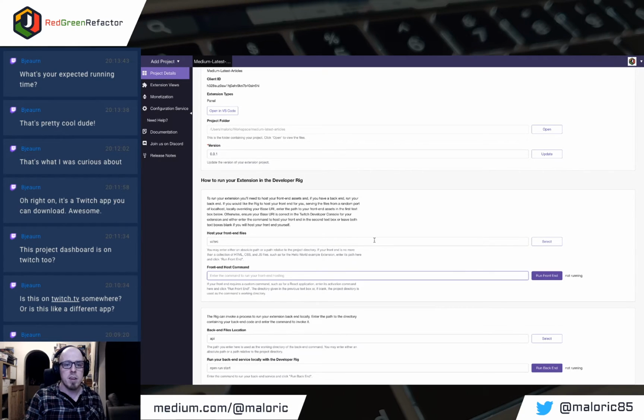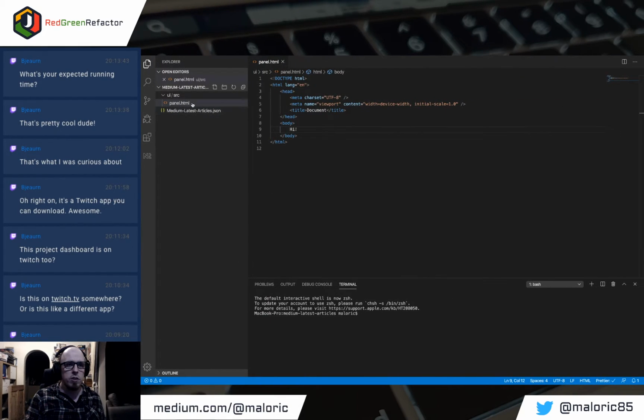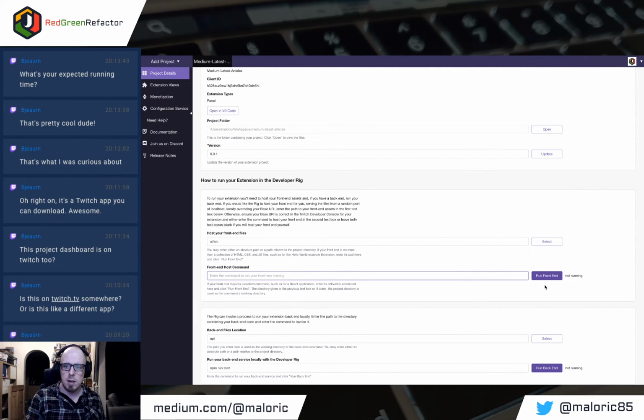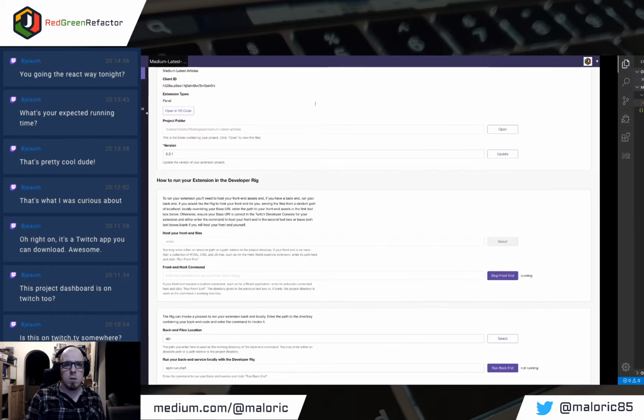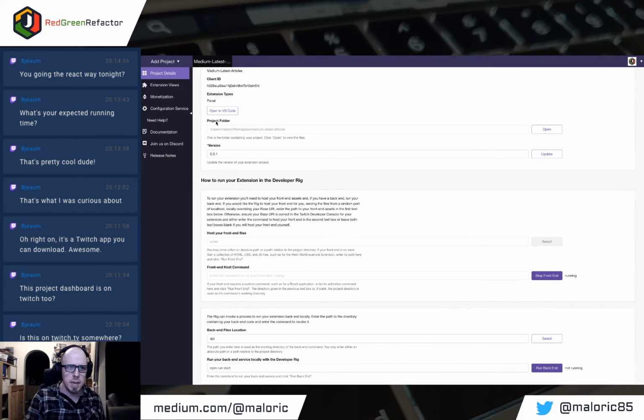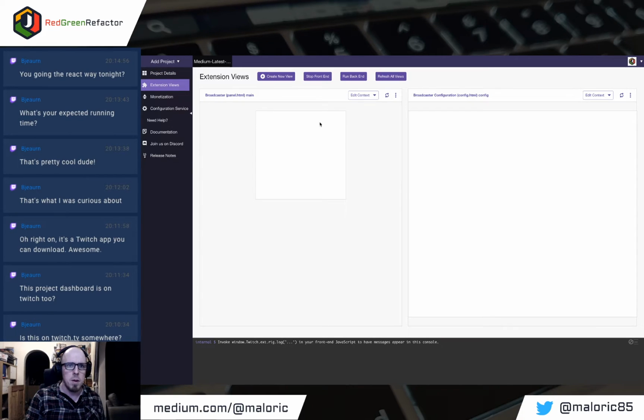But because I'm just writing a plain HTML file at the moment in UI source, I've got panel.html. If I click run front end, it will now hopefully... So in another screen, it's going to give me a log of everything that's going on. If I go back over here, I can go to this extension views tab. Now I created a couple of views, but I'm going to delete them just to kind of show the process of creating them. Now this is kind of what really impressed me.